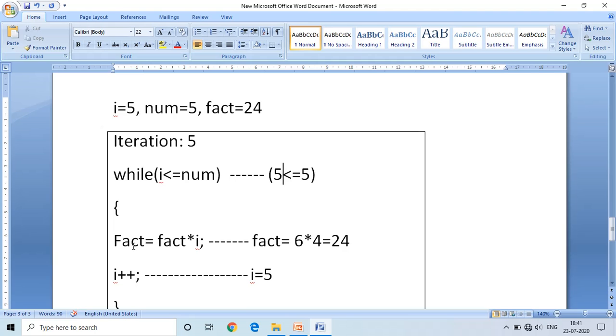It executes the instructions of the while loop. Fact is equal to fact multiplied with I. Right now fact is equal to 24, multiplied with I value. I is equal to 5. 24 is multiplied with 5. We got 120. After evaluating this expression, it comes to the next instruction, I plus plus. I value is incremented by 1. Right now I value is 5. It becomes 6.